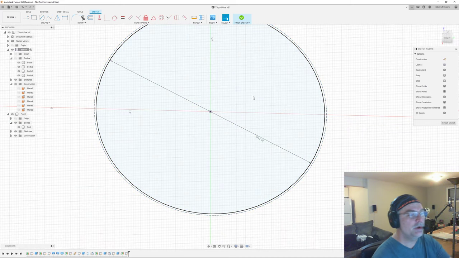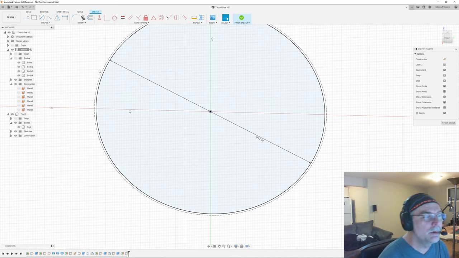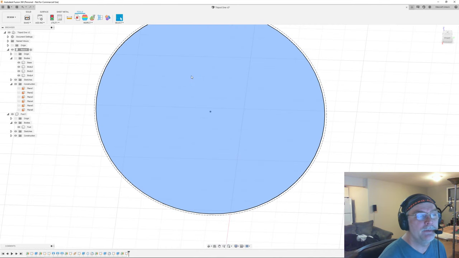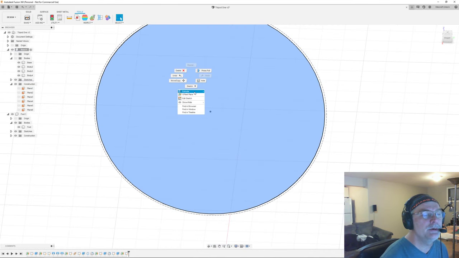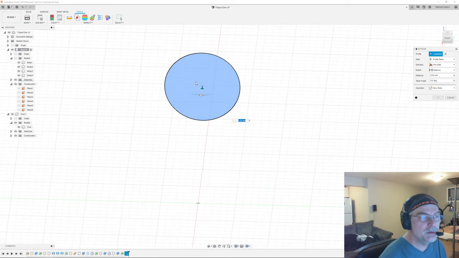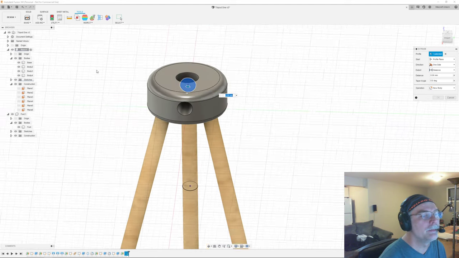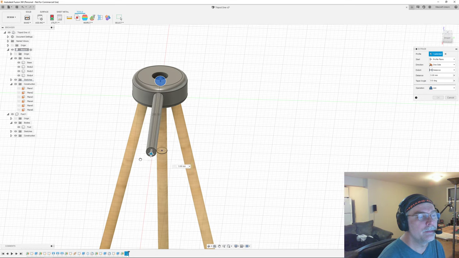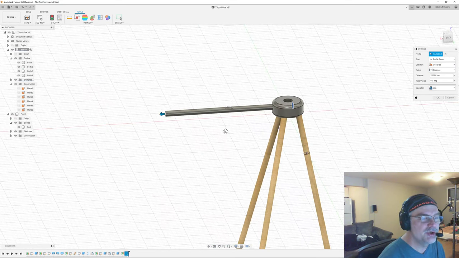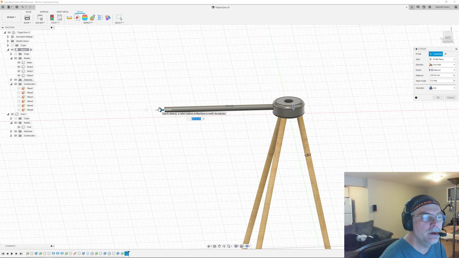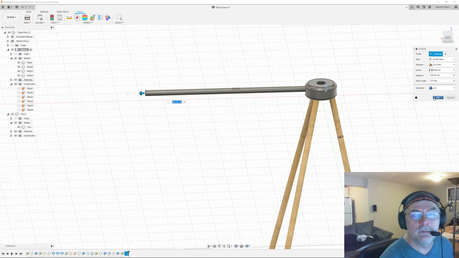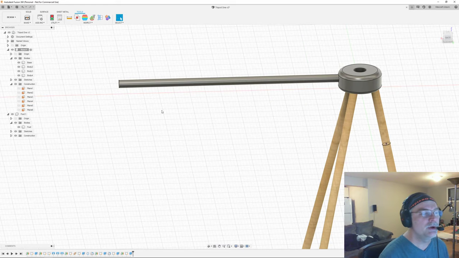Just to make sure I don't do something wrong, I'm going to make that a construction line. That projected line is now a construction line, so I can't accidentally extrude off of it. I'm going to finish that and extrude this into a new stick. It's just to give me something to work with. 28, I'm going to go to about 40. It's just something to work with for the next step. It doesn't have to actually be that long.